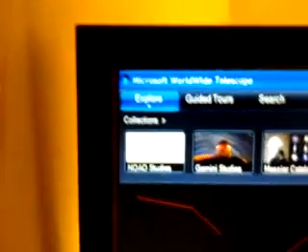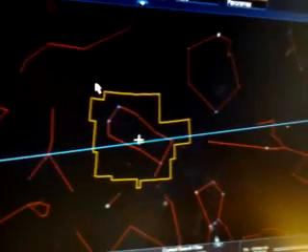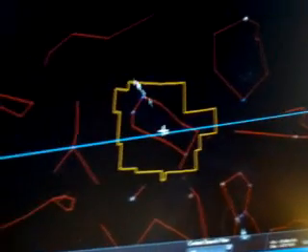I'm here messing around with Microsoft Worldwide Telescope. Sorry I'm a little shaky, I'm on the cell phone, too much coffee today.